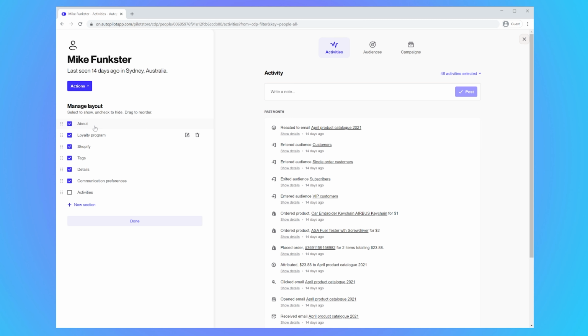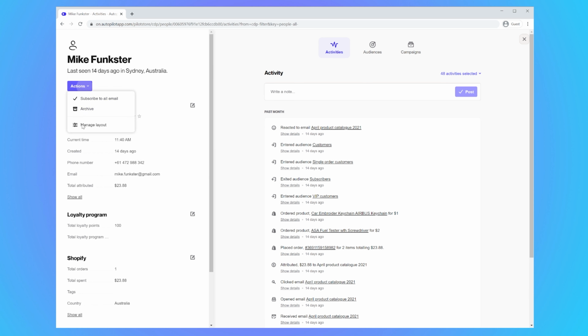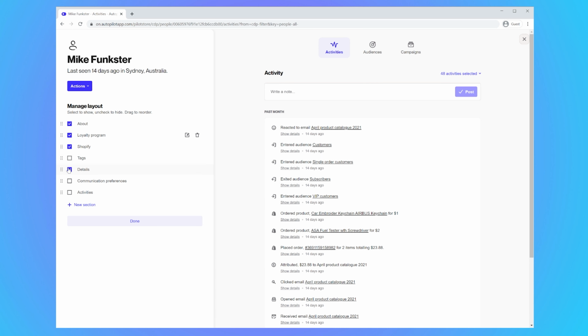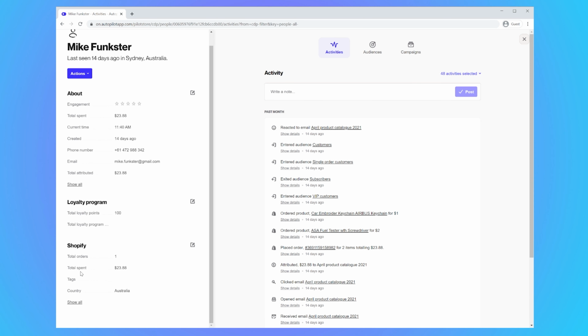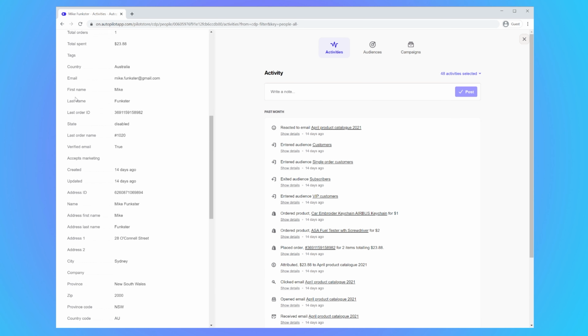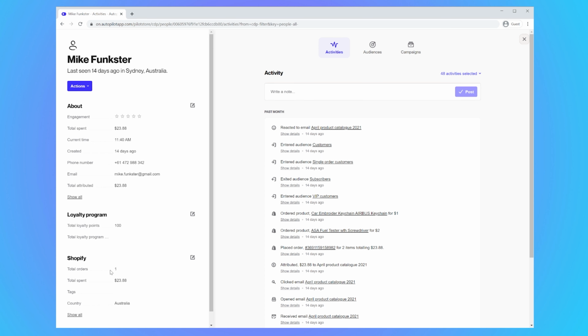So the final thing I'll show you under manage layout is over time, you may not use or want some of these different sections in here. Like you may not want to see their communication preferences, or you may not use tags. So you can just uncheck these to hide them and create a much more simple and focused layout. In fact, you mightn't even want that details section here. So you can just uncheck that as well and keep it really simple here. So we've got about, loyalty program, and then our critical Shopify fields, and then a whole bunch more hidden below. So that's how you create custom fields, manage them, and organize them.